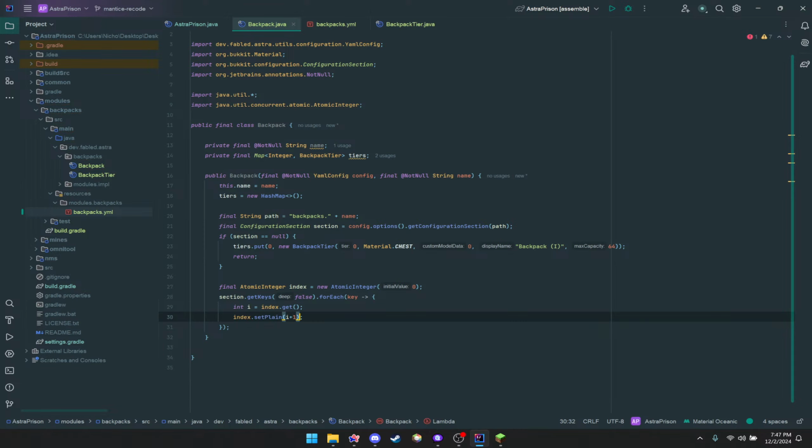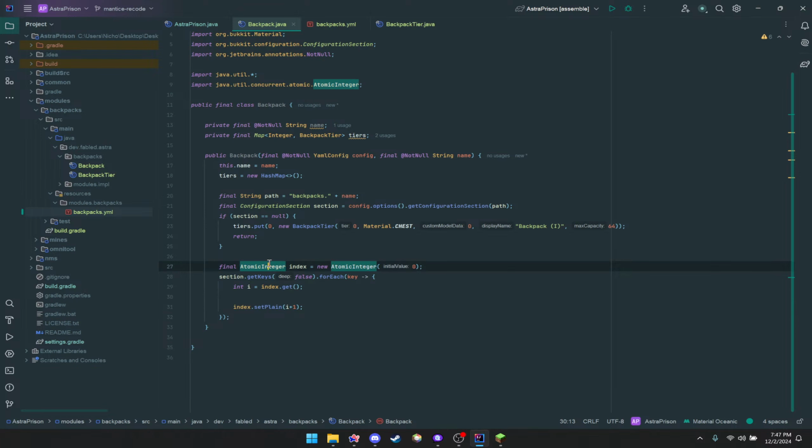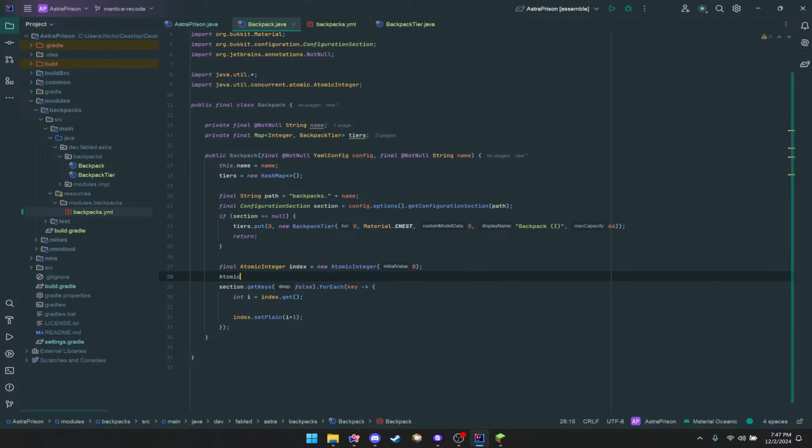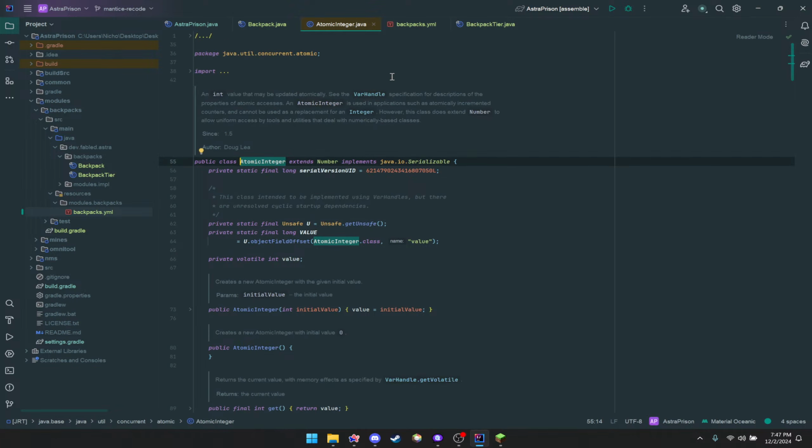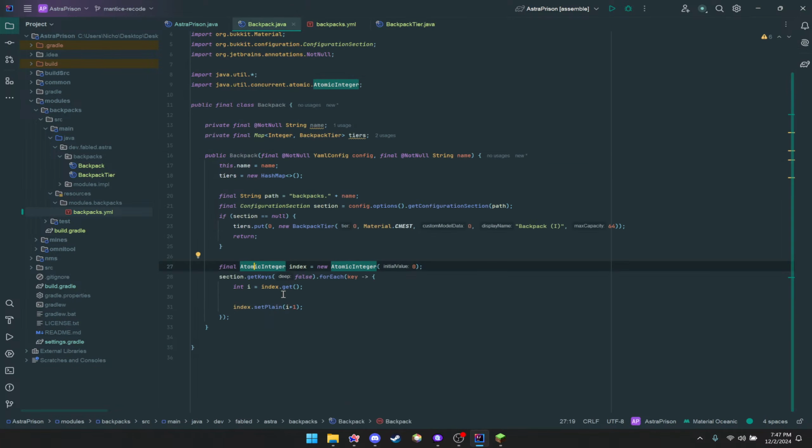Set I plus 1. There we go. So if you don't know what an atomic integer is, or there's also atomic double and atomic long, I think, and atomic boolean. There's a lot of different atomics here. It's basically a class that'll store your value in it instead of just the value itself. So that way you can access it here and you can modify it here. That's what atomic is useful for.